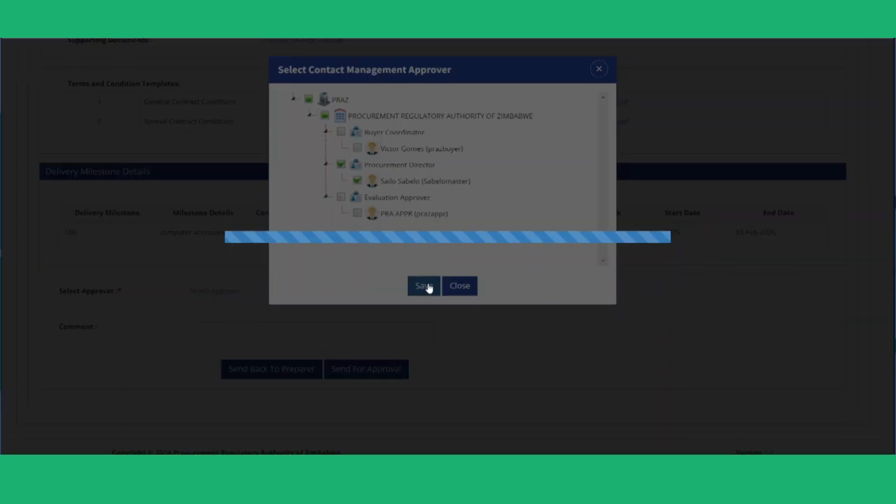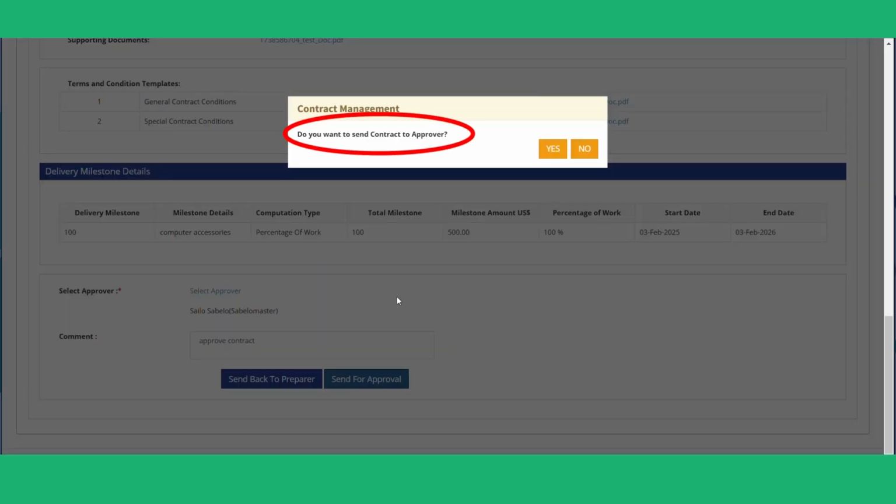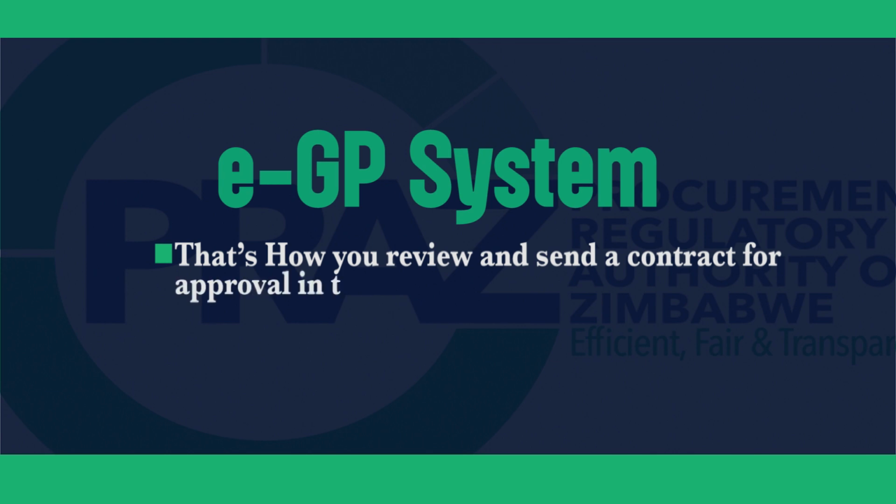If the contract is not ready for approval, then send it back to the creator by clicking Send Back to Preparer. 8. To send the contract for approval, click Send for Approval button, and the system responds with a confirmation message. Do you want to send contract to approver? 9. Click Yes, and the system responds with a confirmation message. 10. Click OK. That's how you review and send a contract for approval in the EGP system.